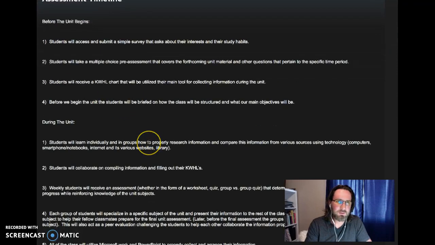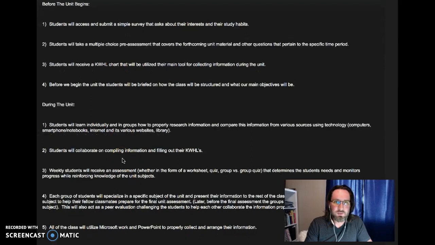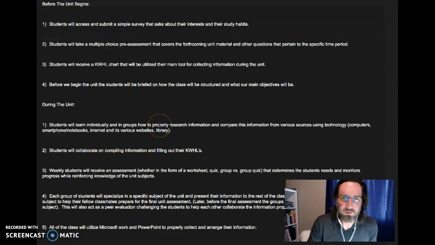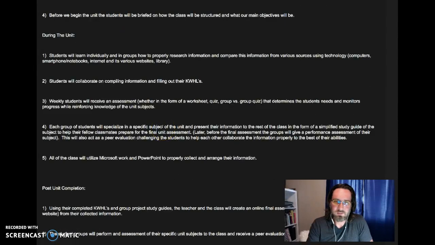Now, before the unit begins, students will access and submit a simple survey that asks about their interests and their study habits. Students will take a multiple-choice pre-assessment that covers the forthcoming unit material and other questions that pertain to the specific time period. Students will receive a KWHL chart that will be utilized as their main tool for collecting information during the unit. Before we begin the unit, the students will be briefed on how the class will be structured and what our main objectives will be. So that'll be a list of procedures that go along with the PowerPoint presentation.